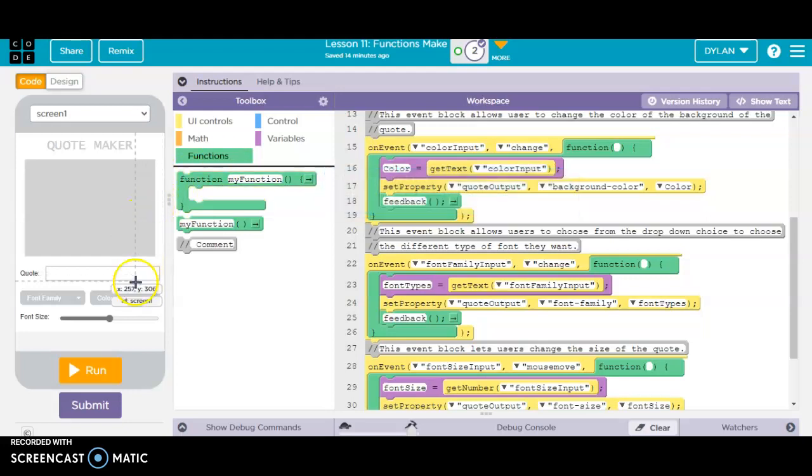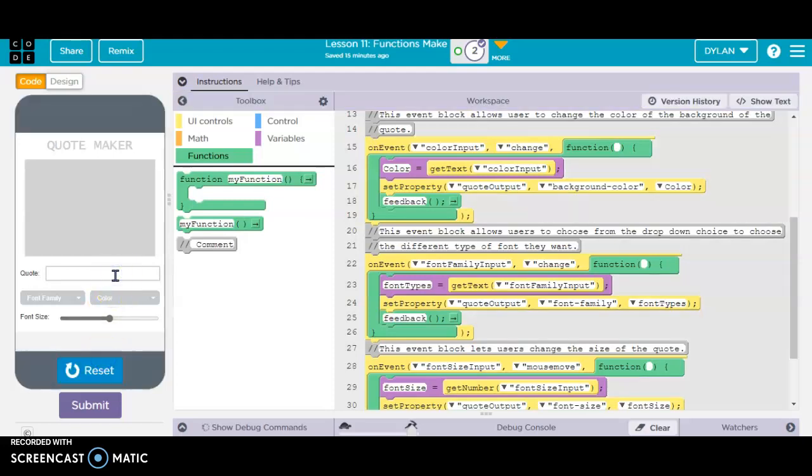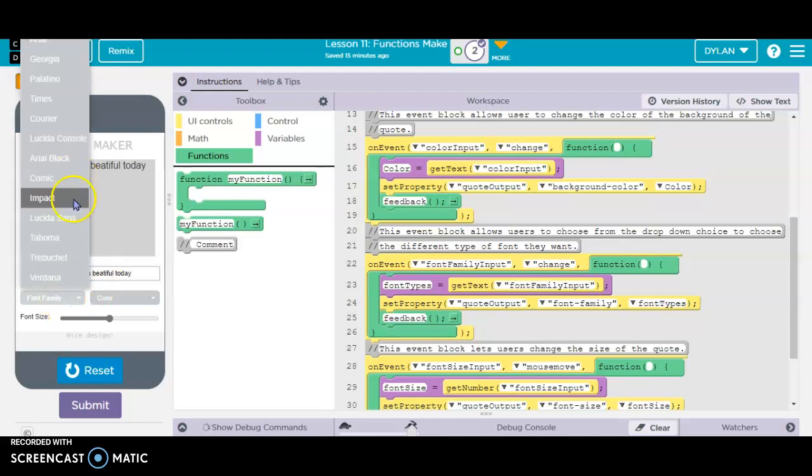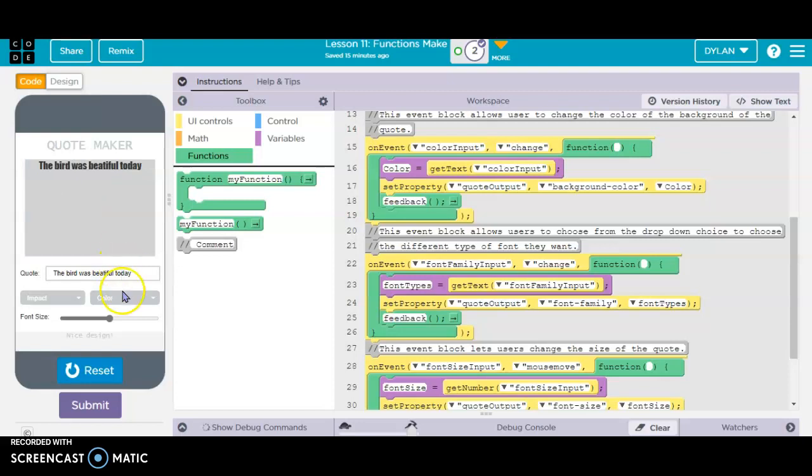And what this app does is when you run it, you can type anything in the quote input, and it will be shown in the quote output. For example, I can put and you can change the font to an impact, the background color to light green, and you can even change the font size on what you want.